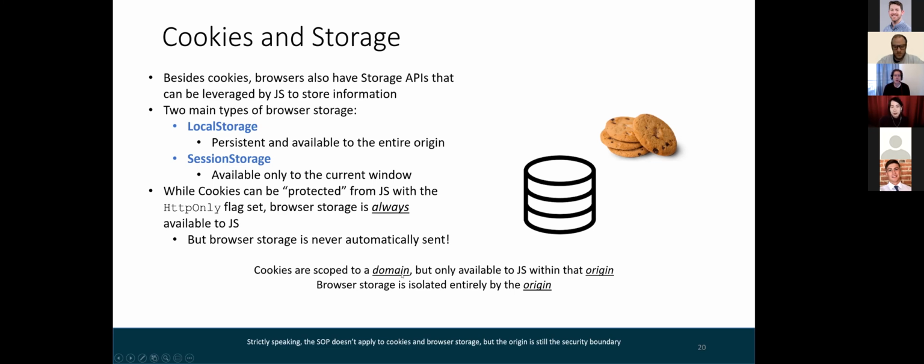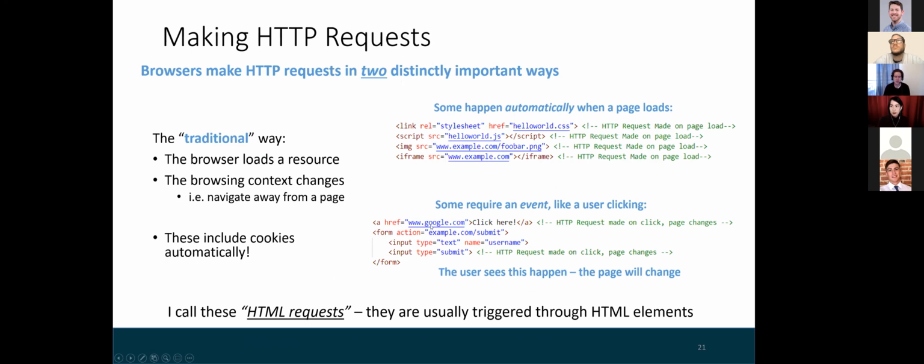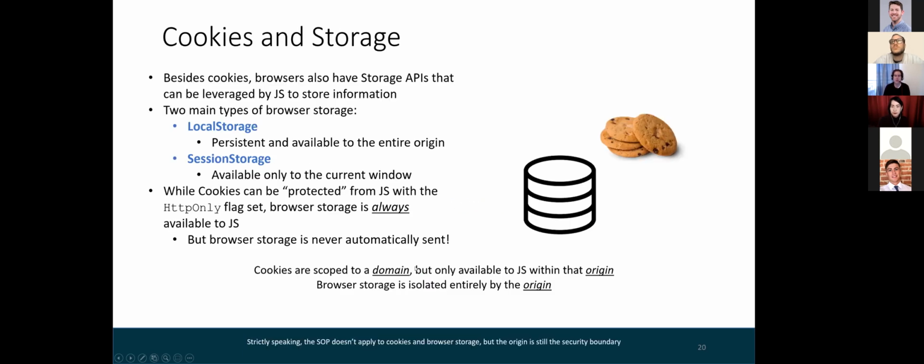And now I'm going to introduce another concept here that's really important in security for the browser sandbox: cookies are scoped to a domain, but JavaScript is limited by origin. So browser storage is isolated entirely by origin, and origin is a new concept or term that is different than domain, and I'll talk about it in a slide or two.